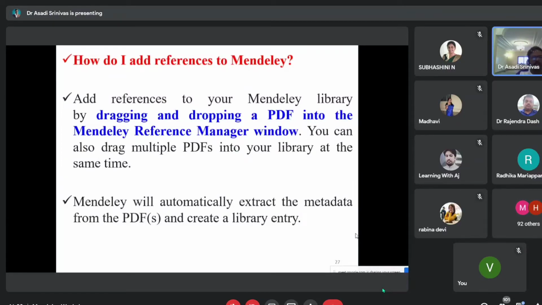Step by step, you can choose whether you want to search with the DOI number, PMID number, the title of the research article, or a particular author's research papers. That depends on you, which way you choose, whether with the DOI, PMID, author citation, or title of the research article. You can also drag multiple PDFs into your library at the same time. Mendeley will automatically extract the metadata from the PDF and create a library entry.